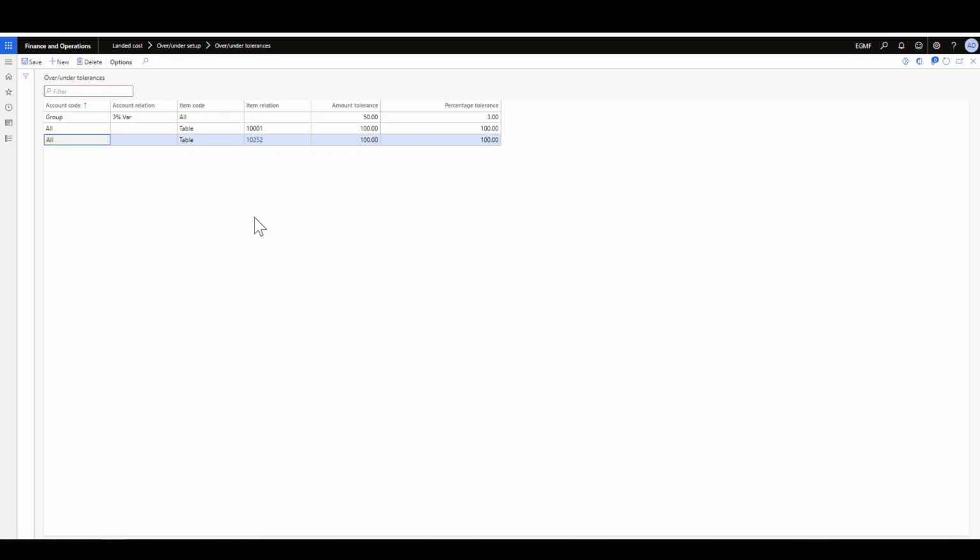And for this scenario and demonstration that we're gonna see right now, I'm gonna use this record. So I specified here, this is for all the vendors, and I specified here a specific item, which is this one. And I specified here the amount and the percentage tolerance with 100%.